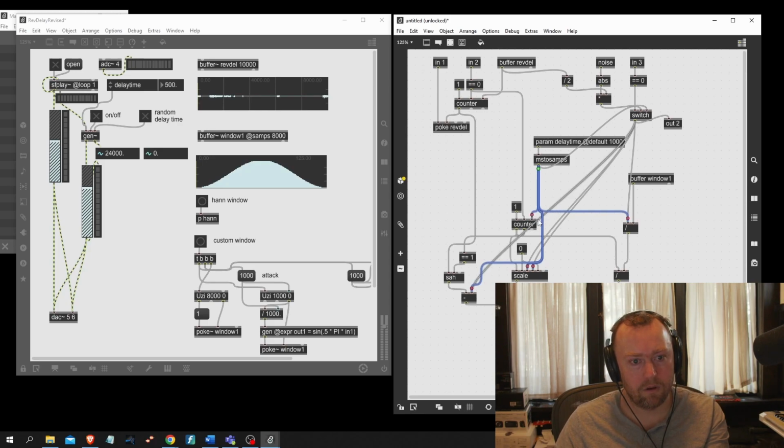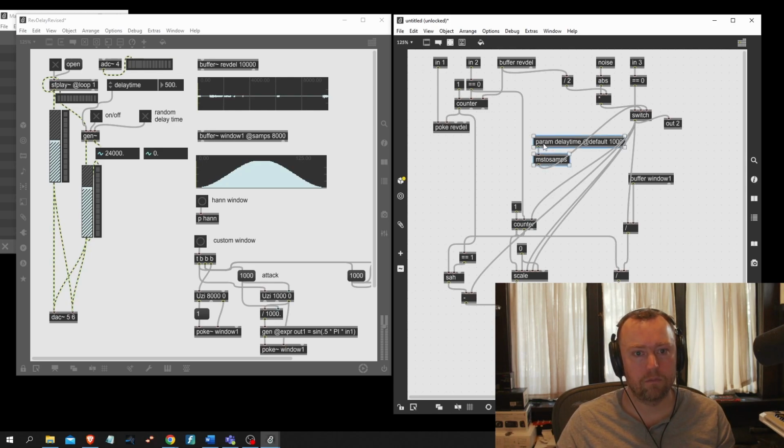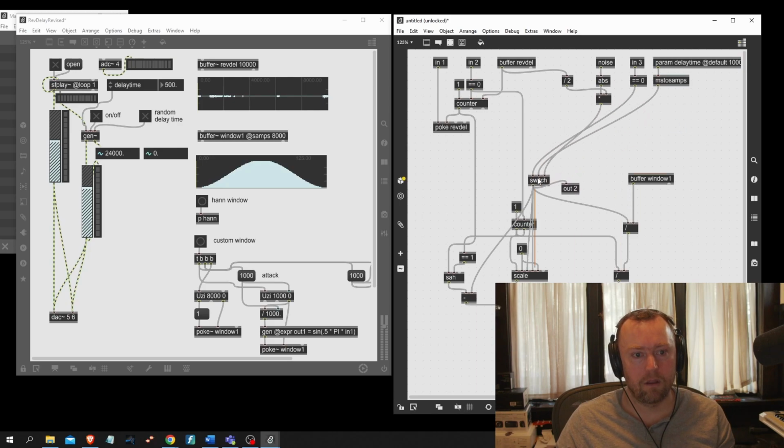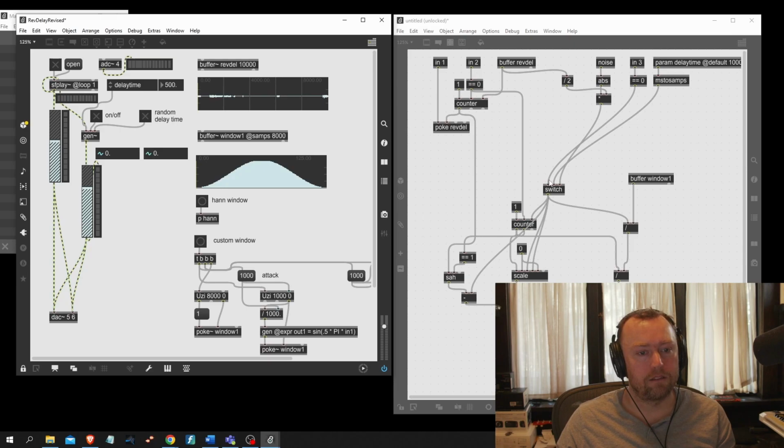Am I missing one? Oh yeah, the counter. So it's 1, 2, 3, 4, 5. Okay, great. Get rid of all those. It's up here. And that in fact may do it. Let's see if it's working. So again, play some piano in, start it going.